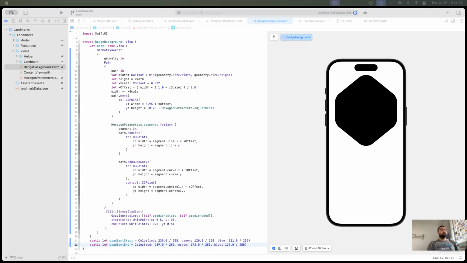Apply the aspect ratio modifier with the two parameters, apparently. Modifier to the gradient fill, preserving a 1-to-1 aspect ratio, the badge maintaining its position at the center of the view, even if its ancestor views aren't square. Oh, okay. Where do we do this? 1 point below, 1 point above here. One content mode dot fit.